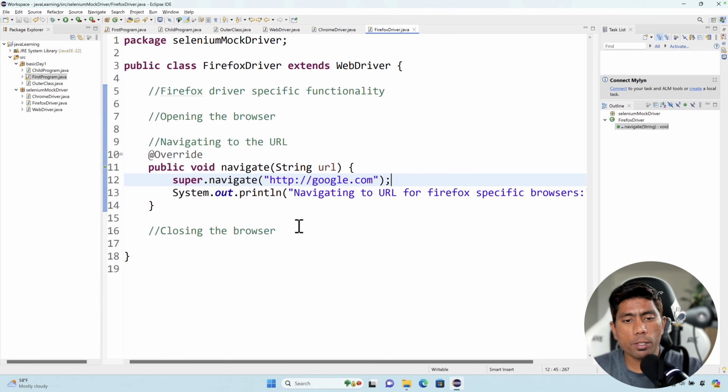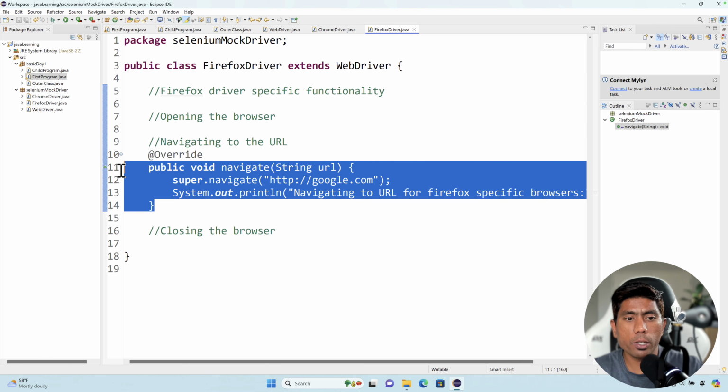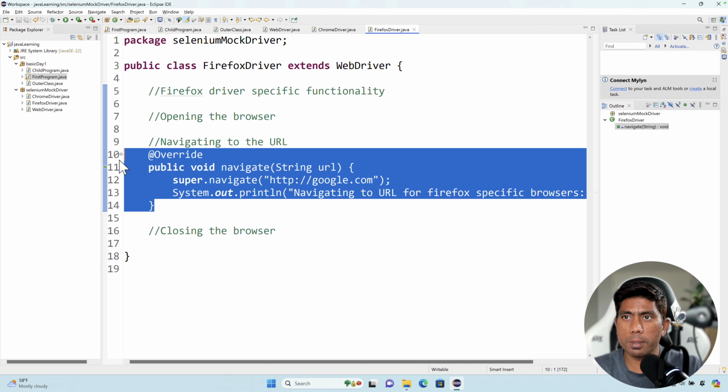So if I do this, what it essentially does is that it is also going to call the navigate method from the WebDriver class, and also it has its own implementation in the Firefox browser. You can use certain functionalities specific to your browser, but also keep the existing features which are offered by the existing classes available for you as well. You can do that. That's the super keyword for you to do it.